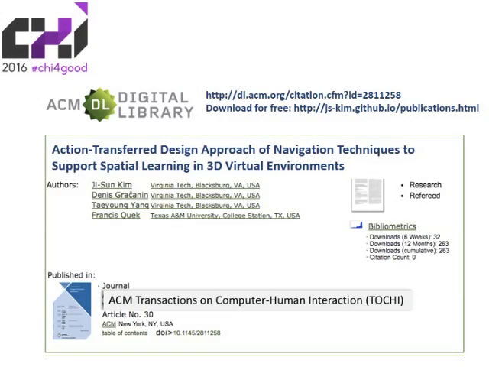Hi everyone. This work is about a new design approach named Action Transferred Design Approach of Navigation Techniques to support spatial learning in 3D virtual environments. This is a part of my PhD dissertation and has been published in ACM TOCHI journal in 2015.